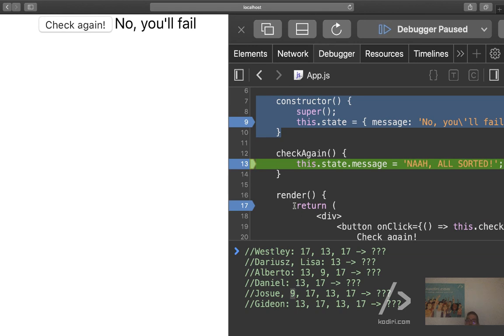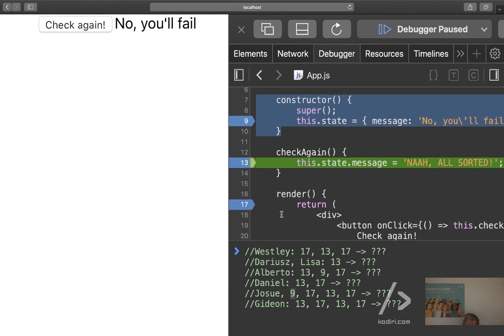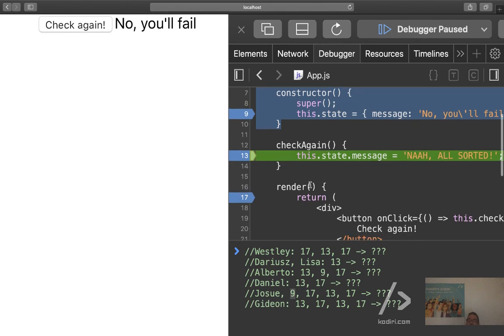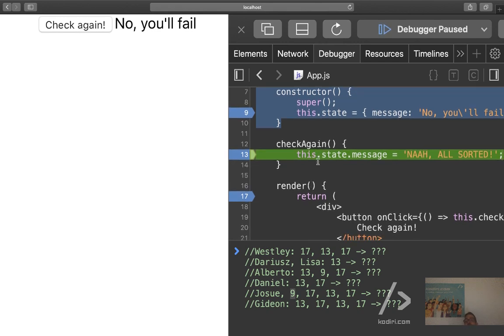So it doesn't really make sense to think that line number 17 will run first. The component has been rendered already, so unless something happens, it's not going to be re-rendered. Yeah? But now the question is, all right, we go to line number 13.